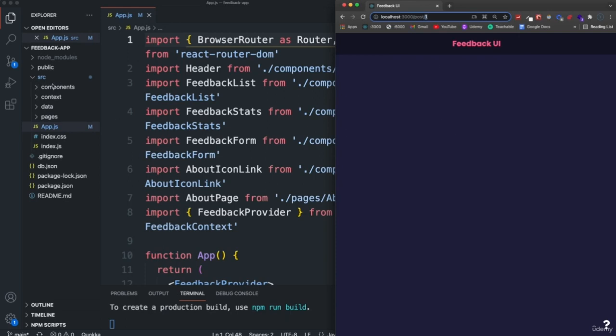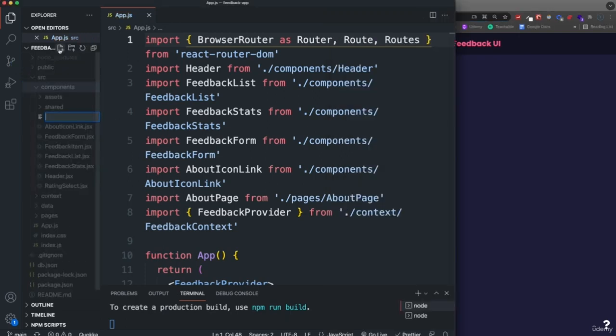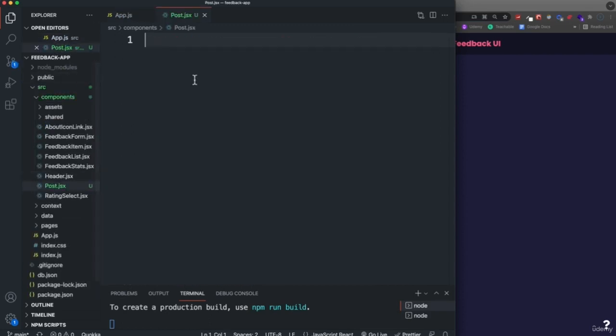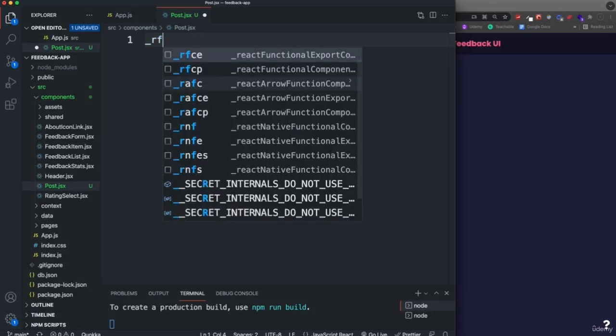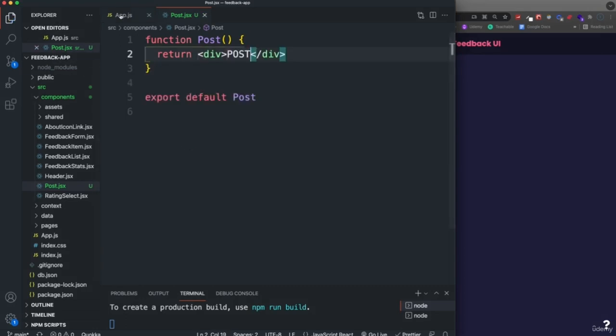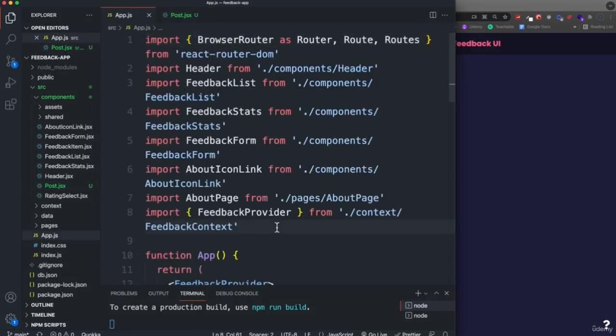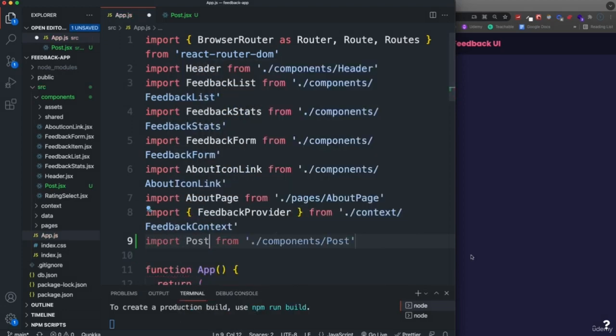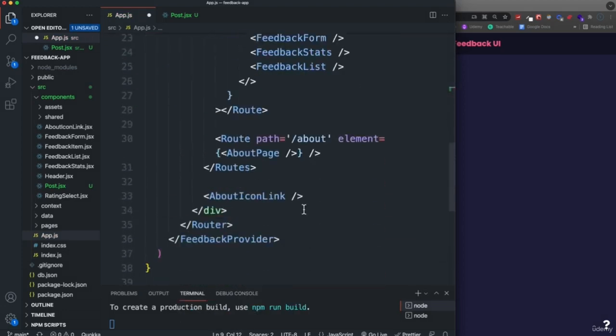So first of all, I'm going to create a component called post, and I'm going to delete this after. It's just to show you. And let's say React functional component, and for now I'll just say post, and then I'm going to bring this into my app.js, and then I'm going to create a route.